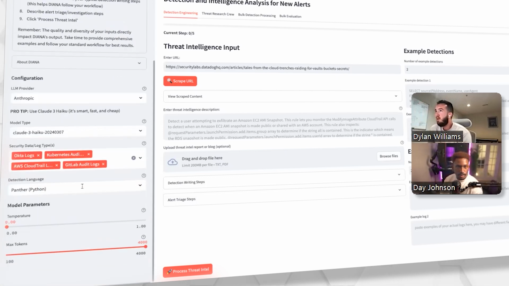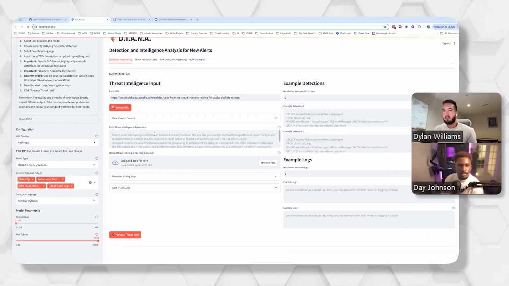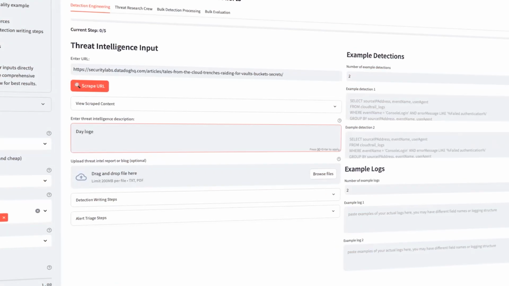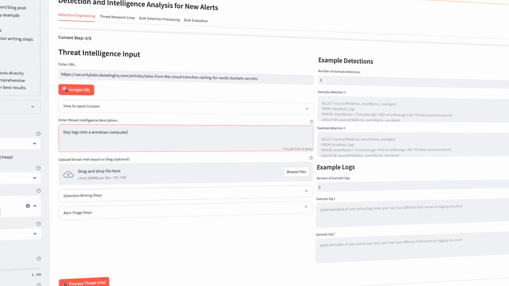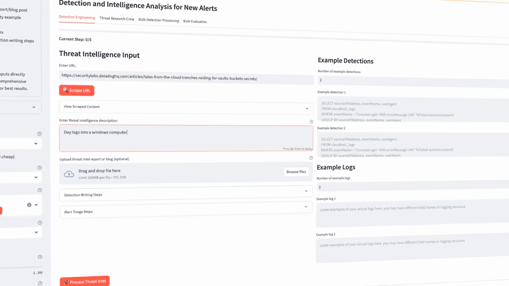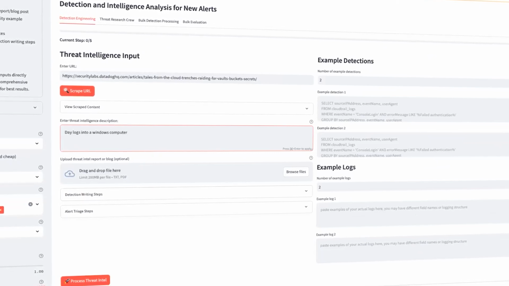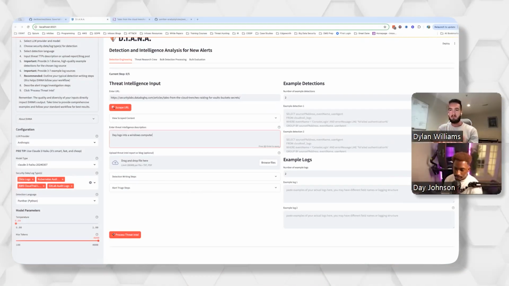Okay, so we picked our model, the model type, our security log data, and the detection language. So we put in the threat intel. This is what goes in. Two things on the right here. I want to emphasize, when we talked about garbage in, garbage out, if I put in here, write me a detection for when a user logs into a Windows computer, that's a garbage prompt. You're going to get a garbage answer. It's not going to help you. So you want to spend the time up front to put the information there that will set the model up for success.